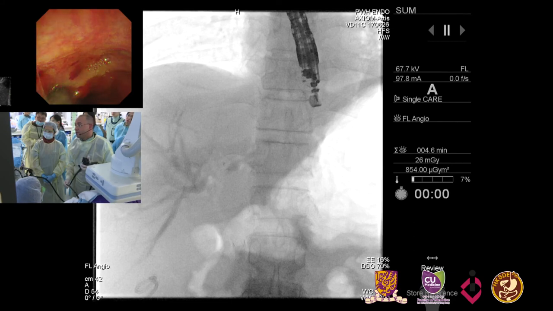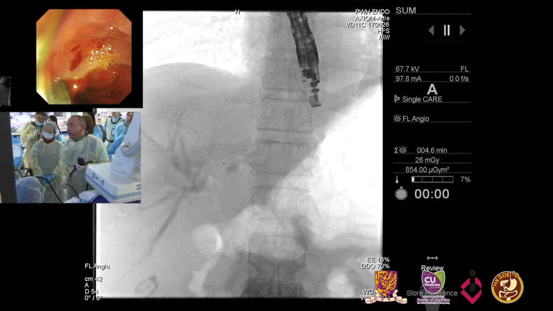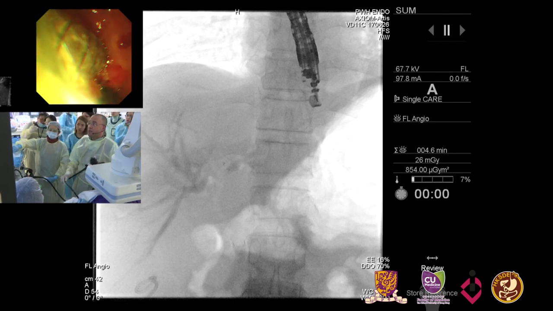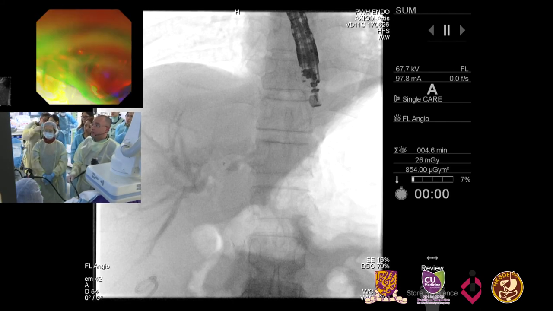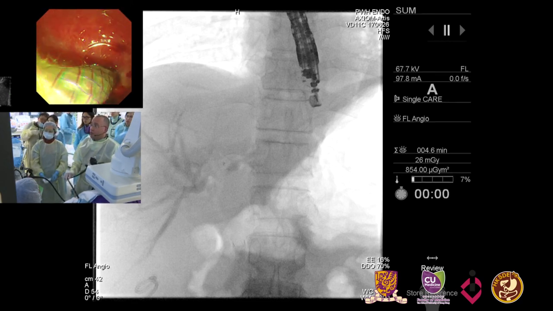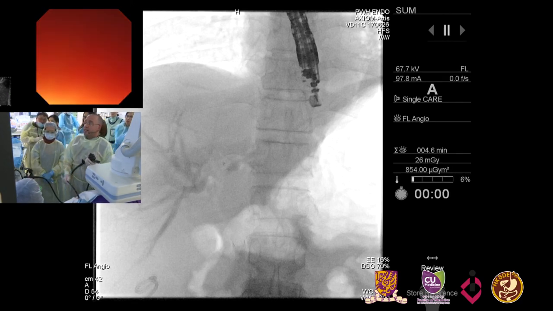Is that the OGJ? Yeah, it's under the squamocolumnar junction, so that's good. This is how you access B2, just from under the squamocolumnar junction. Okay, so that looks pretty good. And we can see it draining right away.